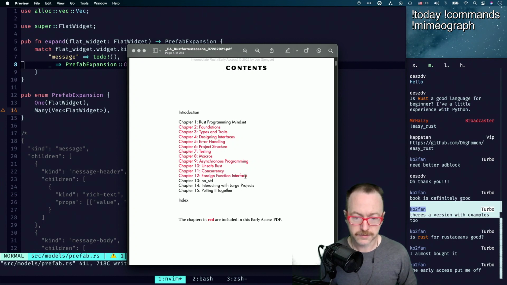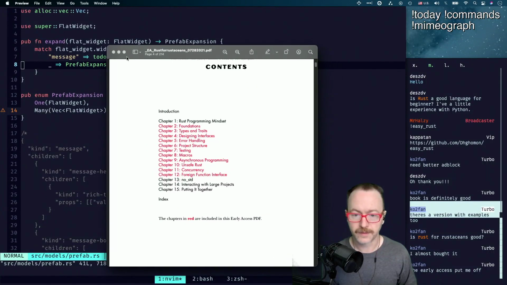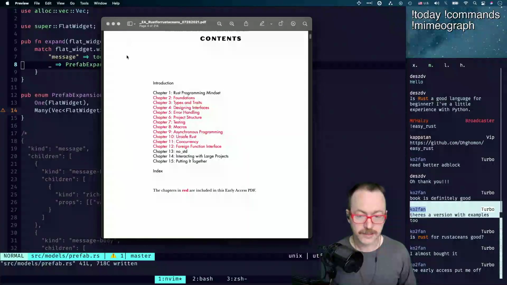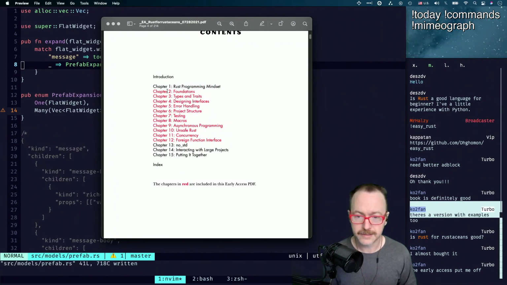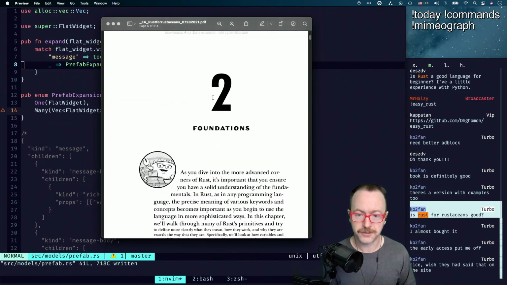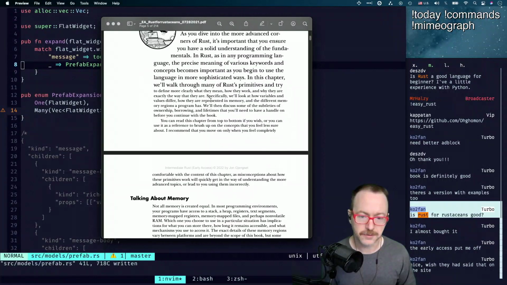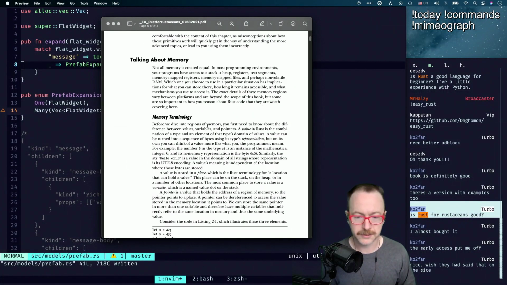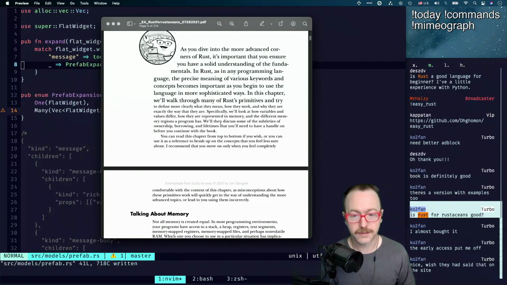Unsafe rust, concurrency, FFI. Early access, but yeah, I think it's actually really good. Oh, did they get rid of the links here? I liked the links. Oh, see, they do have foundation. Oh, but not mindset. Okay. Foundations I thought was good. It talks on memory and stuff like that.